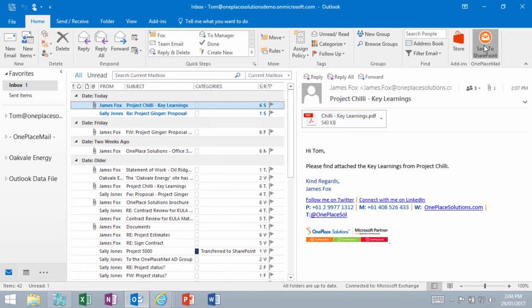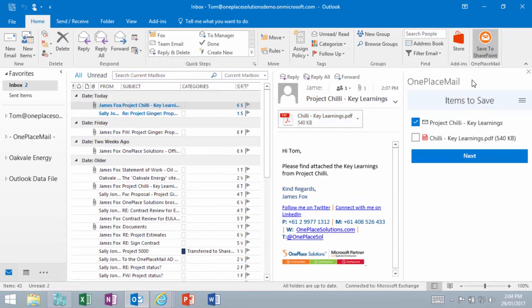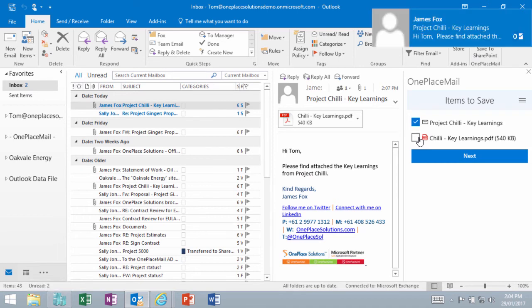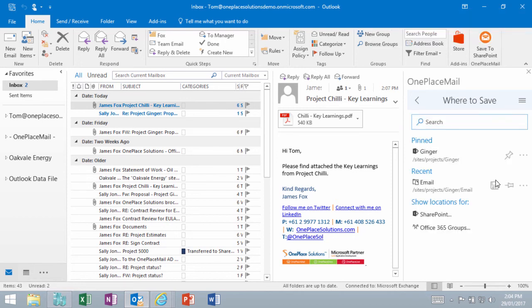Using One-Place Mail for SharePoint, Tom decides to save the email from Outlook into SharePoint. Tom loves how fast this add-in loads and the fact that it just looks and feels like Microsoft Outlook. Tom selects Next to continue saving the full email, including the attachments to SharePoint. The Project Ginger correspondence library is one of Tom's pinned locations, so it's a simple selection.